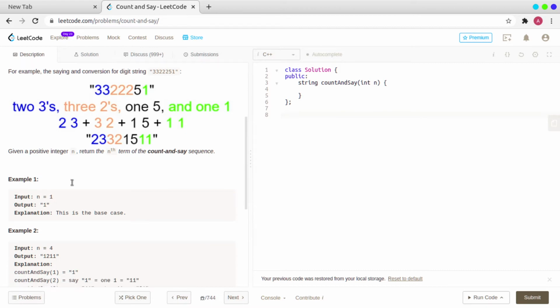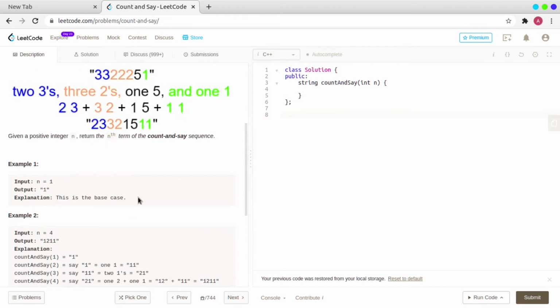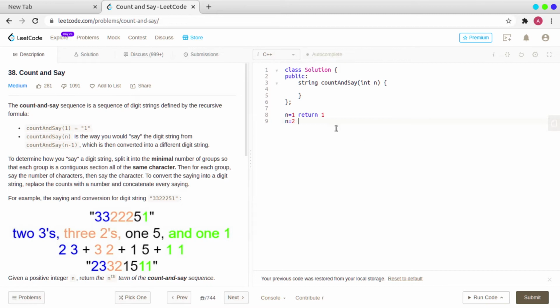In the question it's given that the base condition is, if we are provided with n equal to 1, then we have to return 1. If n equal to 1, we have to return 1. Okay. Let's see what happens when n equal to 2. The sequence is count and say, as the name defines the question. So if n equal to 2, we are given a string s equal to 1 and we are going to return s.